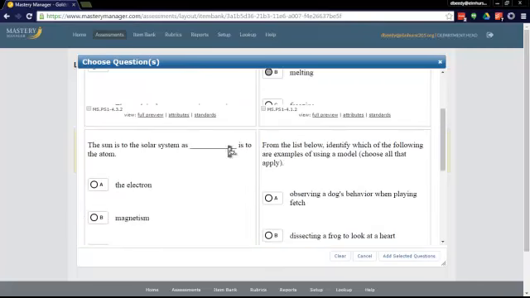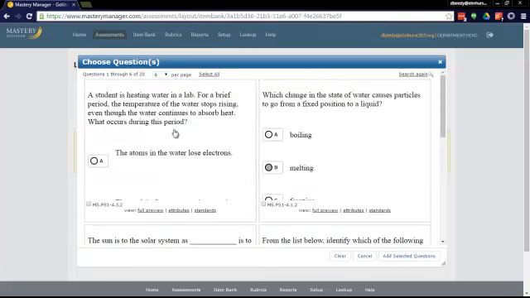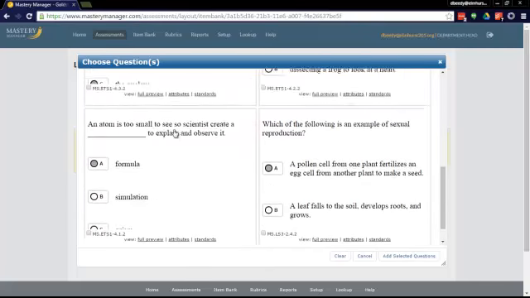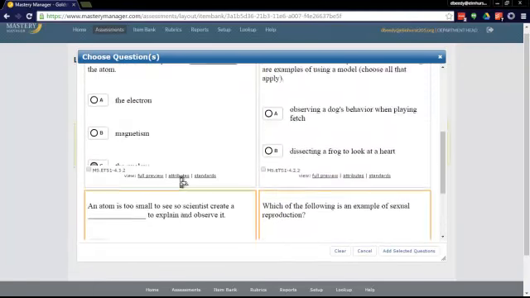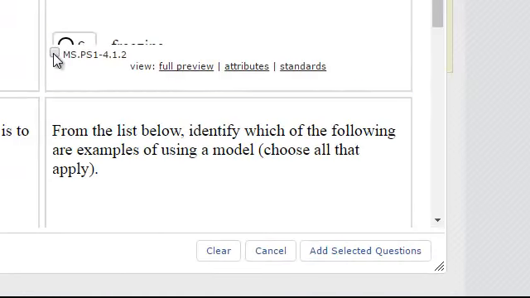And I'm just going to select some. So as you can see, these are all the items that are actually in that item bank, in the Middle School Growth Assessment item bank. And then you just click on the little box at the lower left-hand corner of the item to add it to the test. And you can add multiple items at a time.